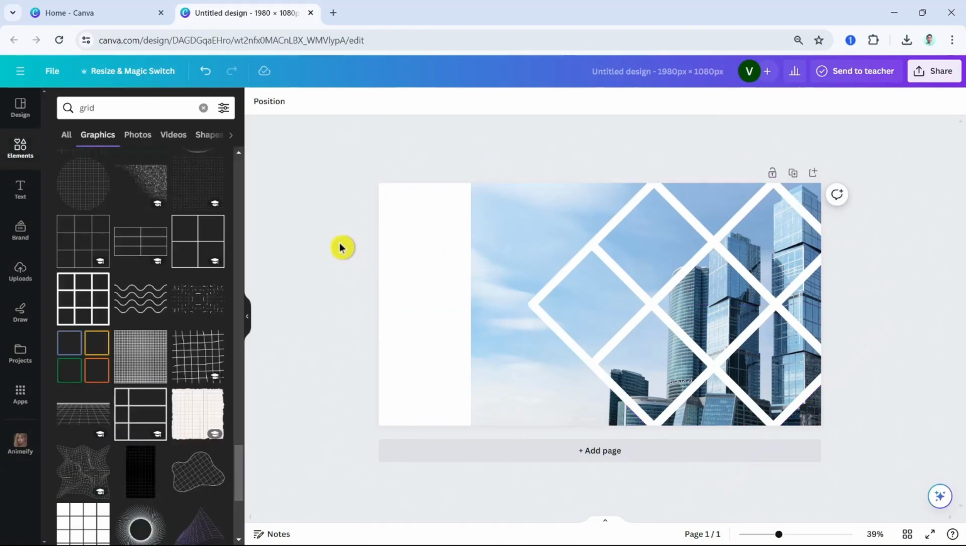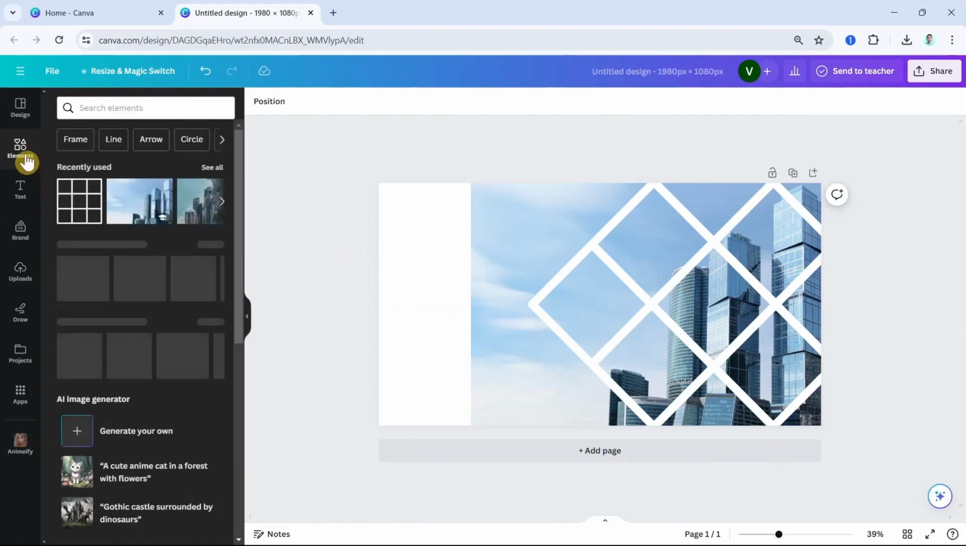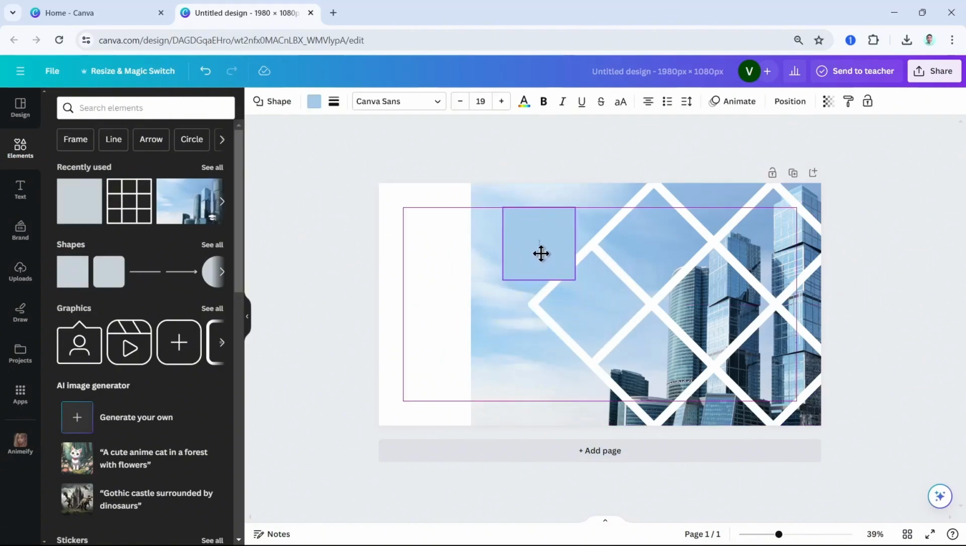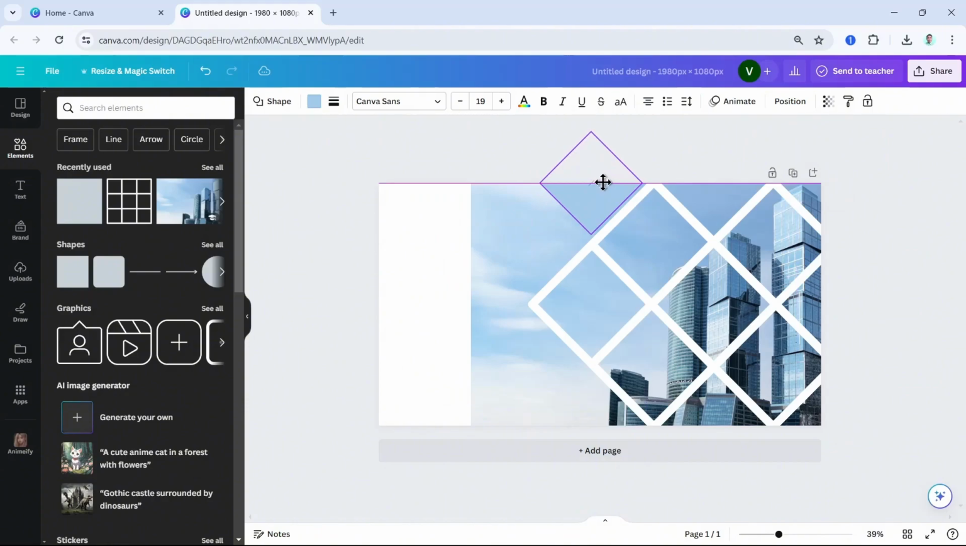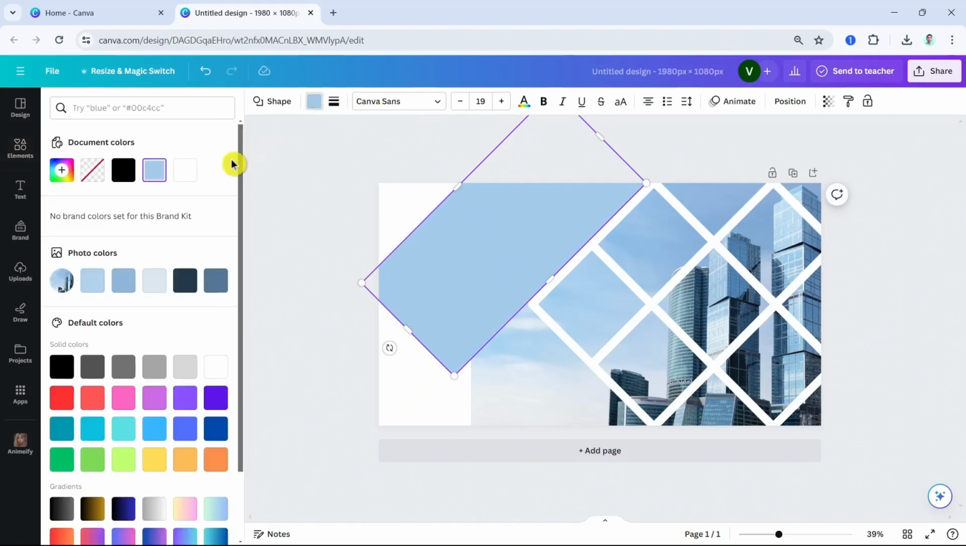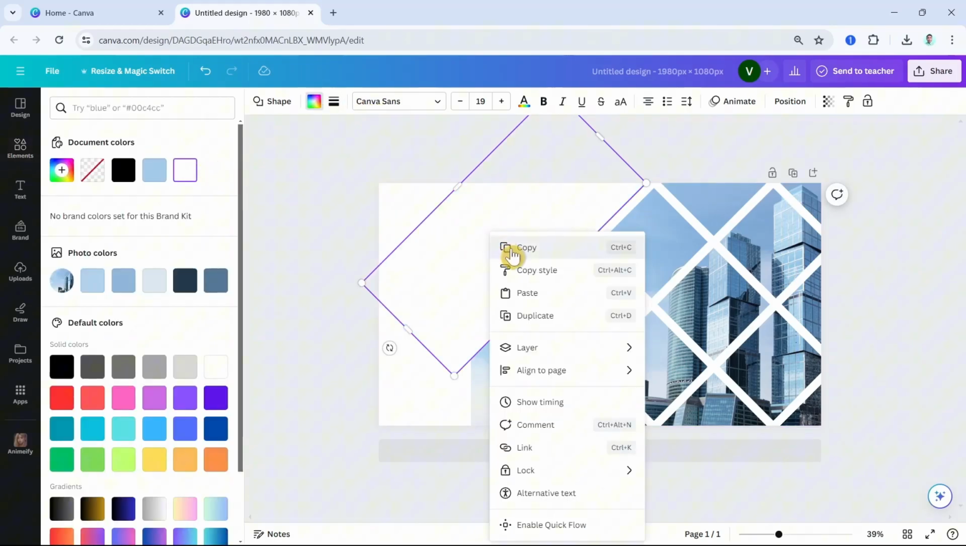Next, we're going back to elements. What we can do now is we need to hide all the unnecessary images or background. We're going to use this square shape and you just basically customize it, change the size to hide or basically remove that unnecessary image like this.